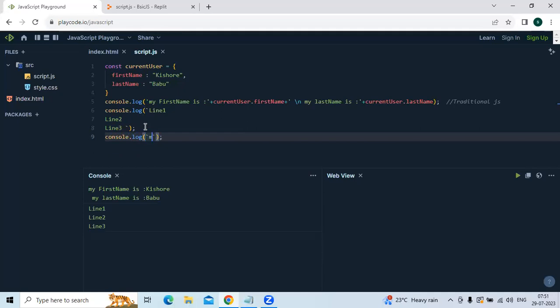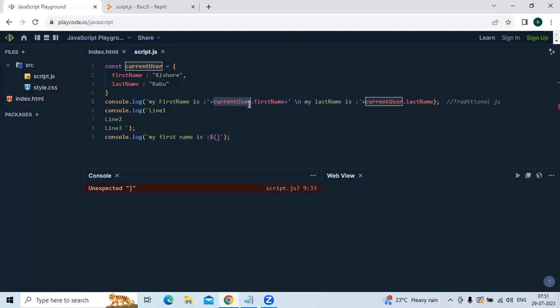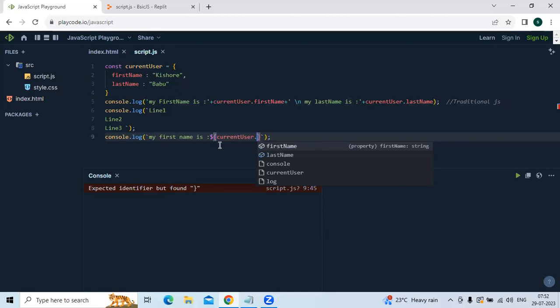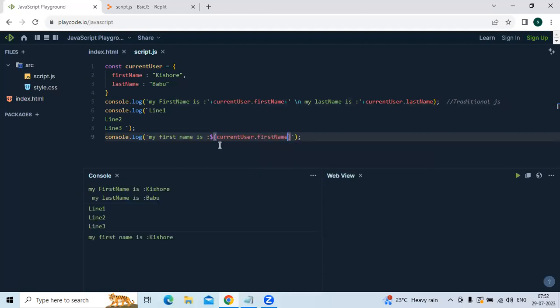Backticks. My first name is. You can use it here like this: dollar, open and closing curly braces. My first name is, you can say current user dot first name. See that? Like this, I'm going to use it. My first name is current user dot first name there.